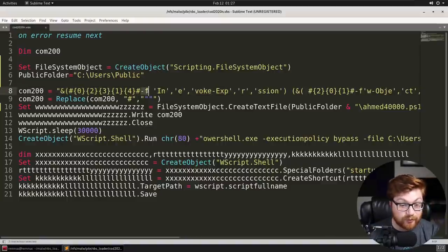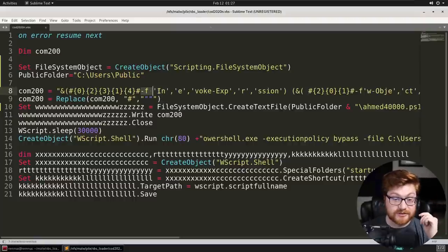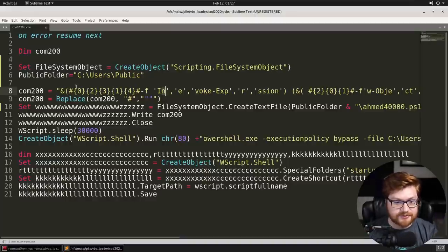They are using a format string, a -f, to format and put different values into different placeholder locations in the string. So this zero refers to the invoke, really. The two refers to, okay, well, let's go ahead and skip the E here because that would have been index number one. Well, IN was index number zero. E is index number one. Two is invoke expression.